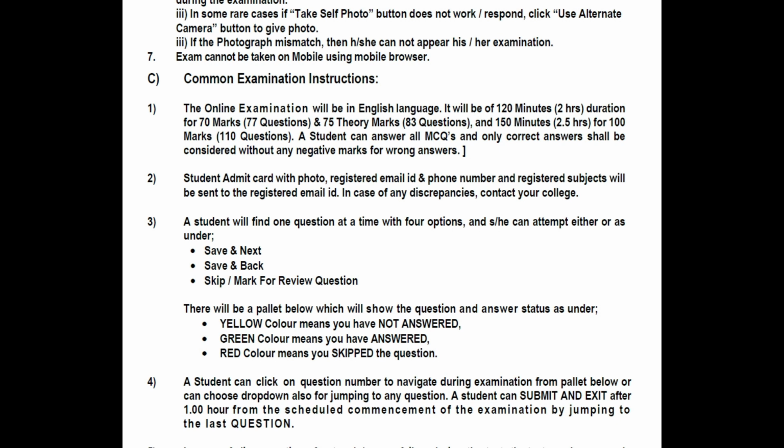There are some common instructions: the online examination will be in English language. It will be of 120 minutes with a 2-hour duration for 70 marks, 75 marks, 83 questions, or 150 minutes, 2.5 hours for 100 marks. A student can answer all the MCQs; only correct answers shall be considered, without any negative marks.